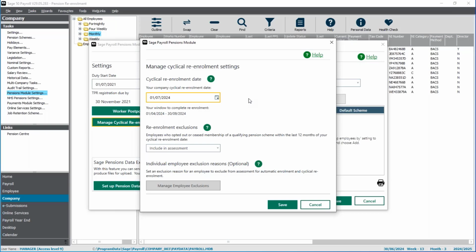So the June pay date would be in the same pay reference period as this 1st of July re-enrollment date. So I could stick with this date. I could delay it for up to 3 months. So I can go as far forward as the 30th of September.